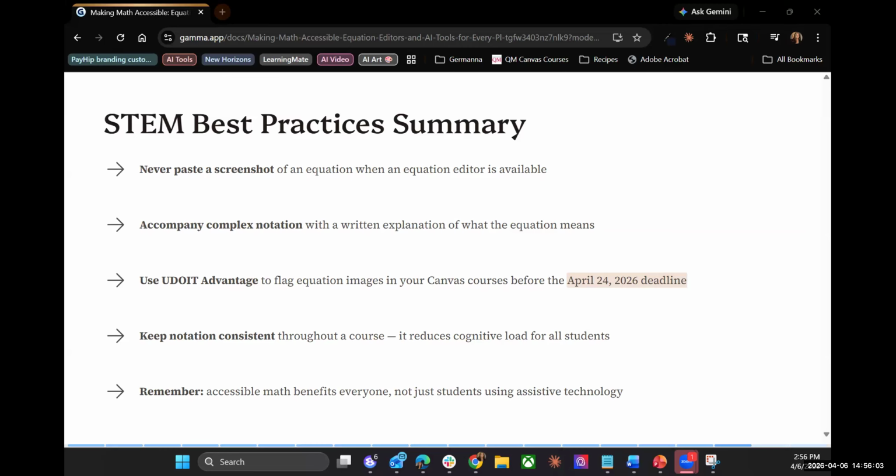You Do It Advantage will flag equation images, and it'll also help you fix other things that may be wrong in your course or bring your attention to anything, such as your Word document may not have a title. Keep notation consistent. Whatever you choose to do, however you choose to have your workflow, make sure that you keep it consistent throughout your course.